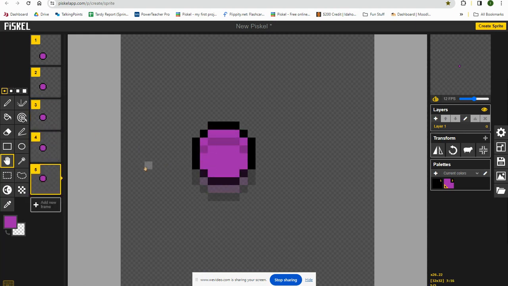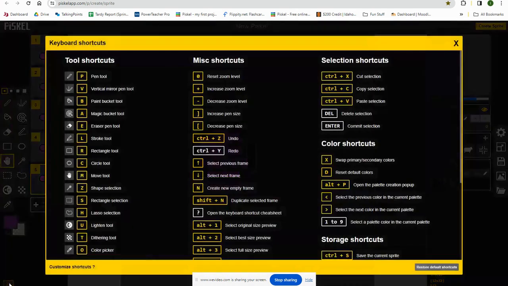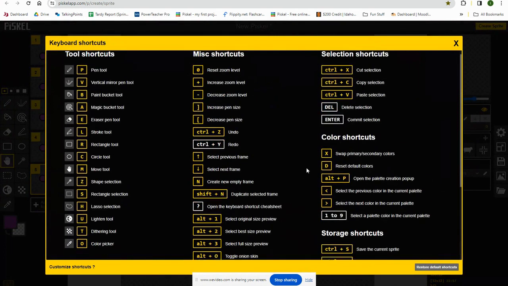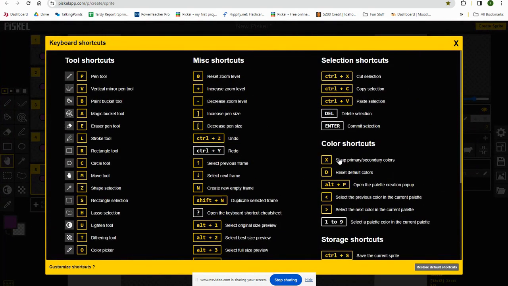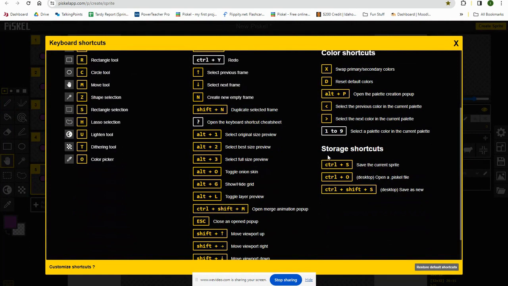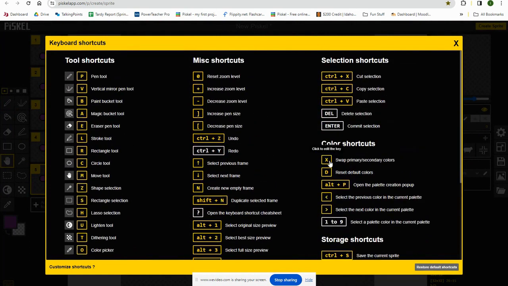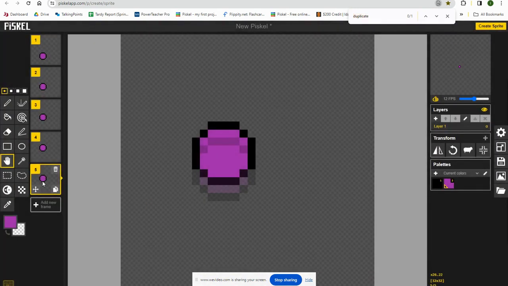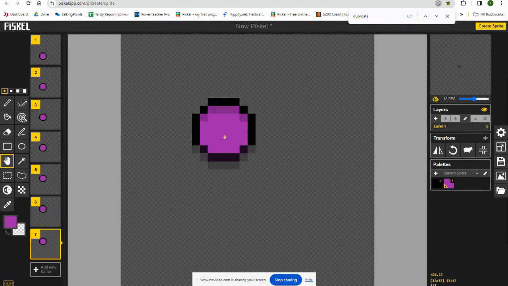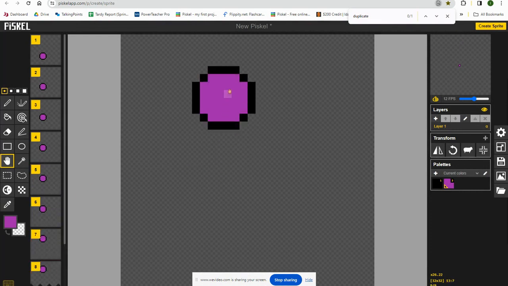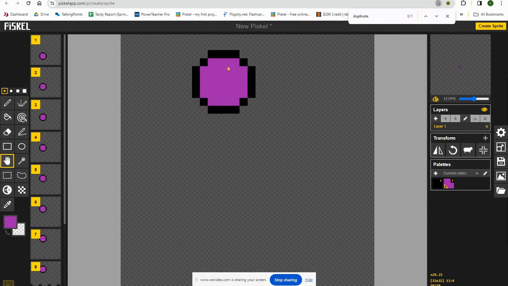Now, if you're looking for a quicker method, for something where you have to do it over and over again, if you look at this little keyboard shortcut menu, it shows you all sorts of shortcuts. This will help you be more efficient in your animations. So I'm going to find the duplicate one. It's right here. Shift plus N will duplicate the current frame that I'm on. So if I hold Shift and N, I move it up. Shift N, up, Shift N, up, Shift N, up. See how much faster that is rather than having to click back and forth.